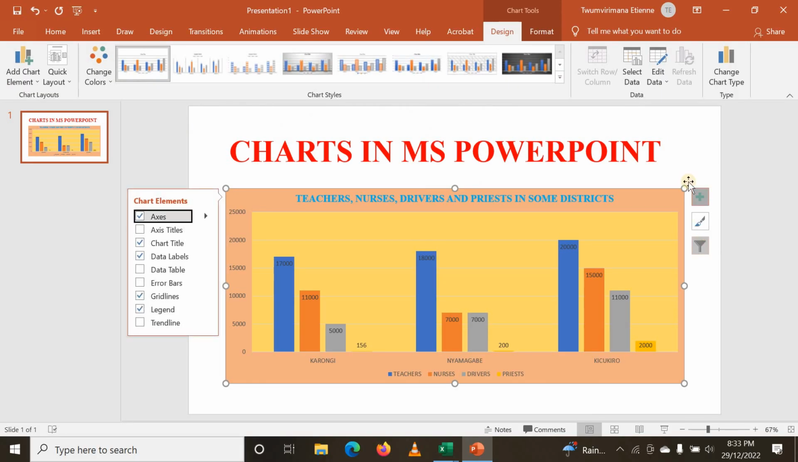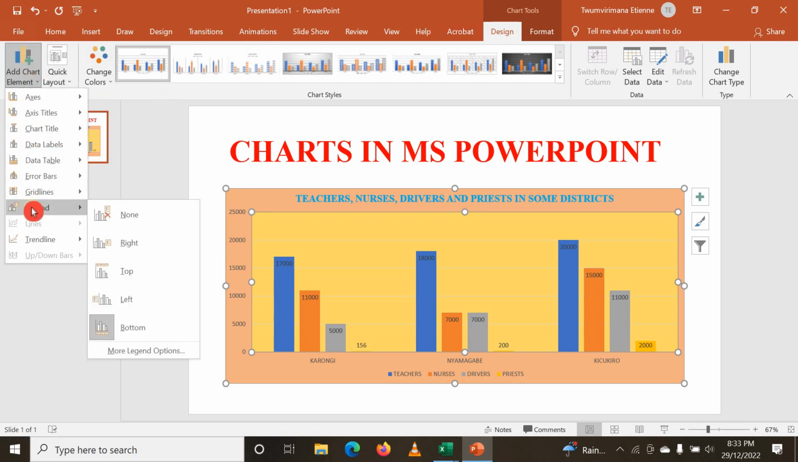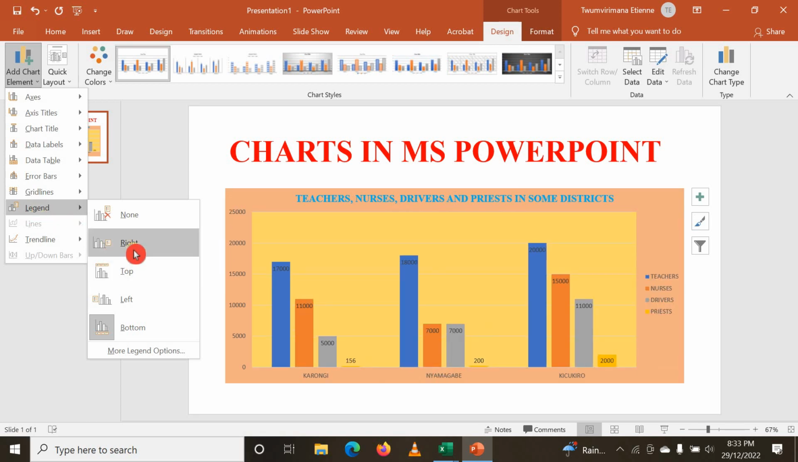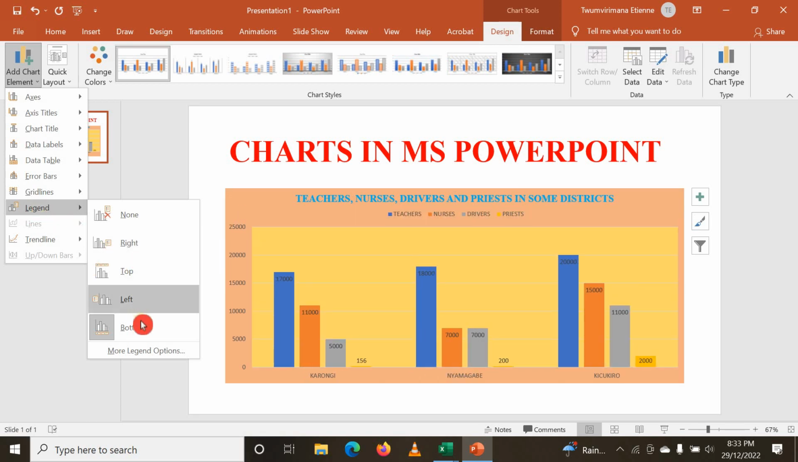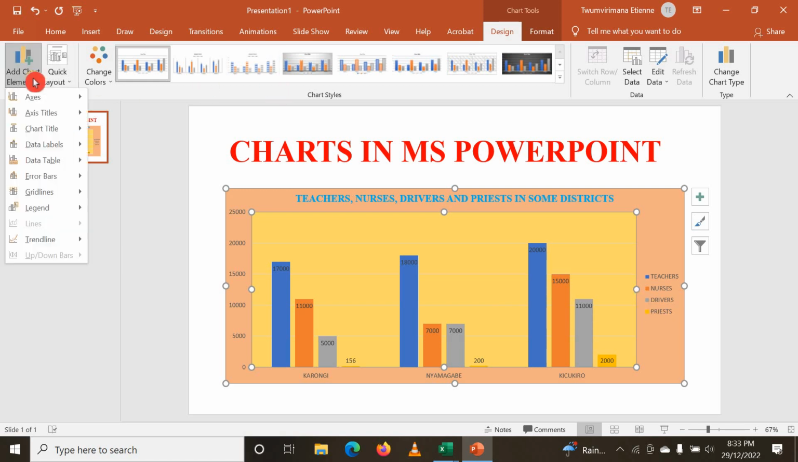I can go back to Design. Select my chart, Design. I can show you some. You can add legends to the right, to the top. They were at the bottom, but I can change that and put them to the right. You see, you have teachers, nurses, drivers, priests.